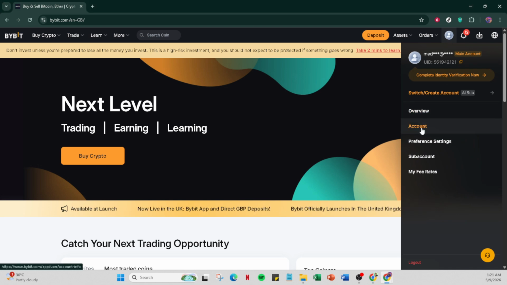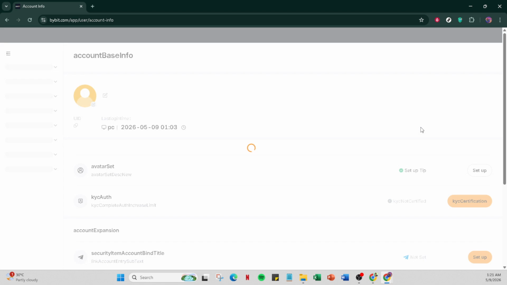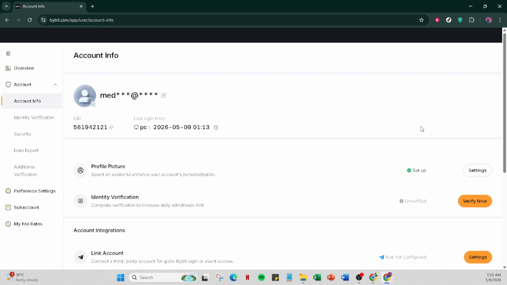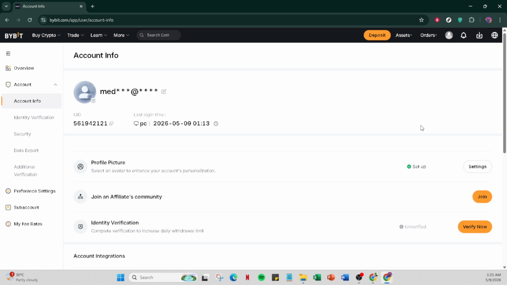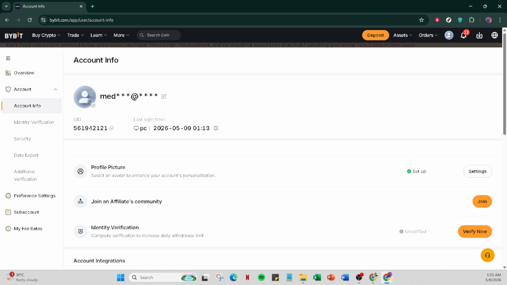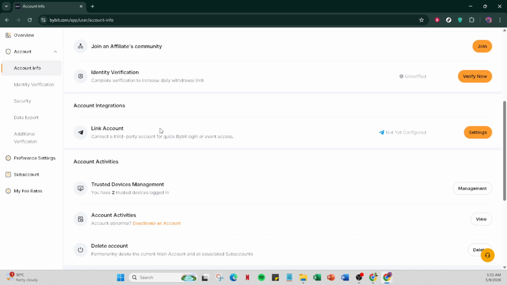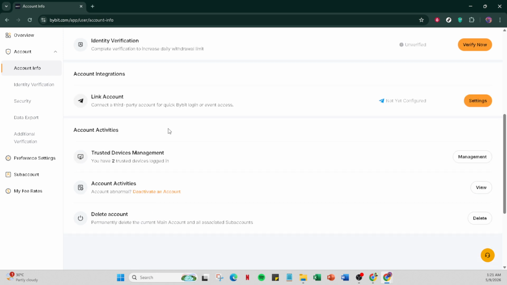Once you're signed in, look to the top right corner of the Bybit dashboard. Click the profile icon, then select Account. This is the central place for your profile details, security settings, and the controls related to your account status. If you don't see it immediately, make sure you're on the main dashboard page and that you're logged in to the correct account. Inside the account area, scroll all the way to the bottom of the page.